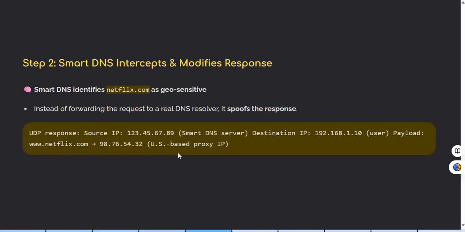The Smart DNS server goes, right, this is geo-sensitive or geo-restricted. Netflix will block or configure access based on your location. So it knows it has to do something here. So instead of forwarding the request to a real DNS resolver, which it would do if it was not a geo-restricted site, it'll spoof this response, okay? So it'll send back the response and give the destination of Netflix as a US-based proxy that it has control of. Okay, so your connection will go to this US-based proxy.